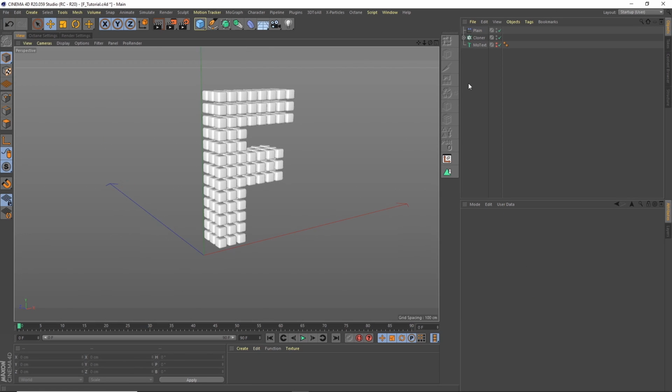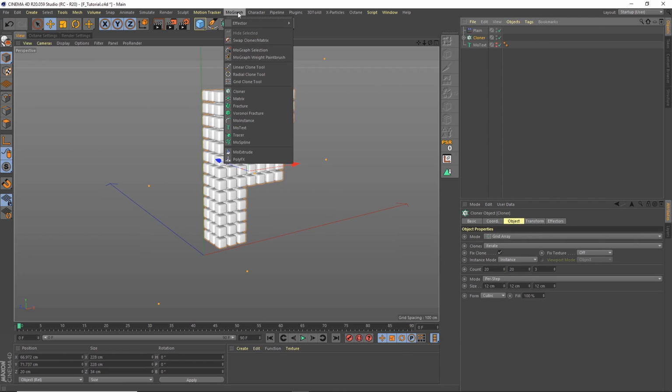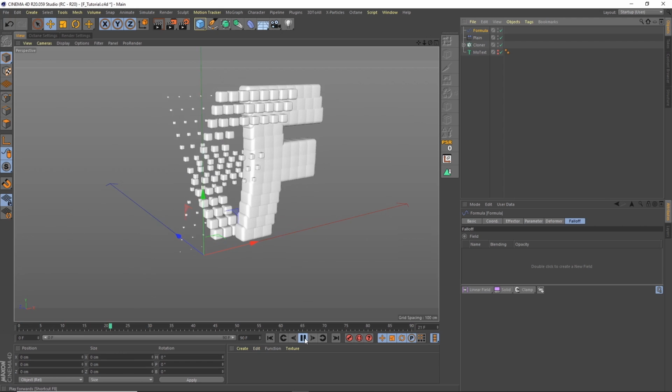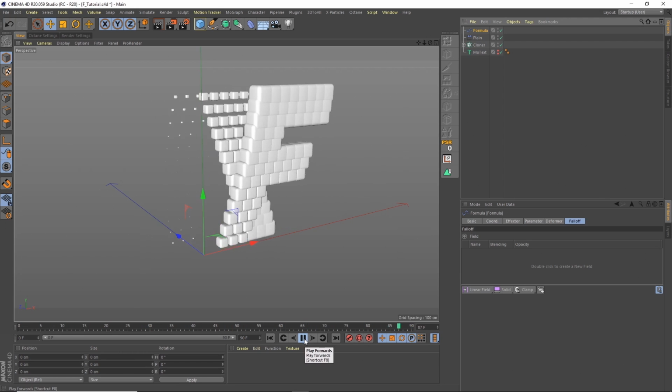Okay, so the first bit of animation I'm going to add is a formula effector. So with the cloner selected, let's go up to MoGraph, effector, and formula effector. Now the first thing you're noticing is this is going a bit crazy and going in the wrong direction. If we play this, it's doing all sorts of things.